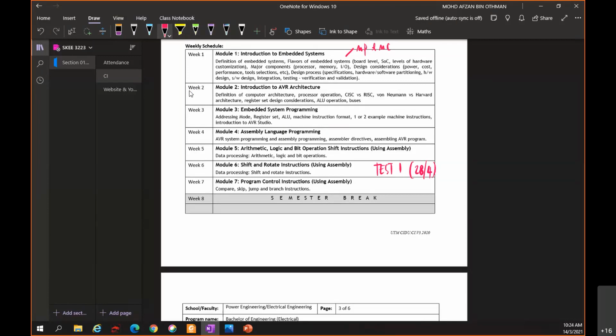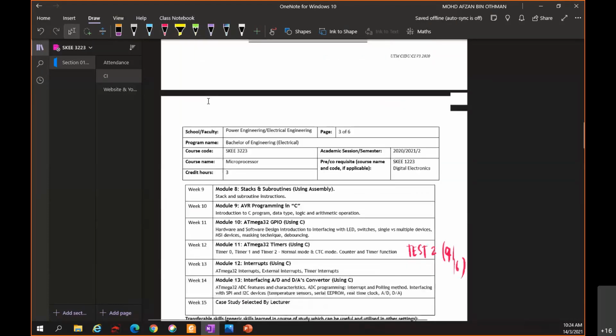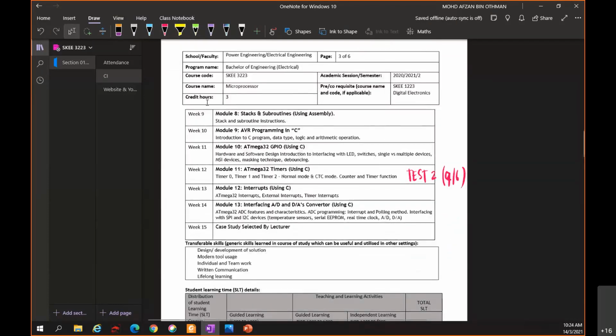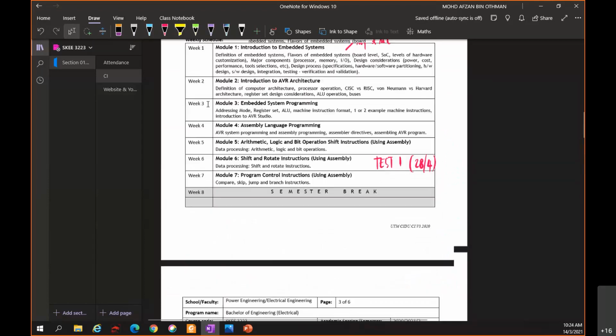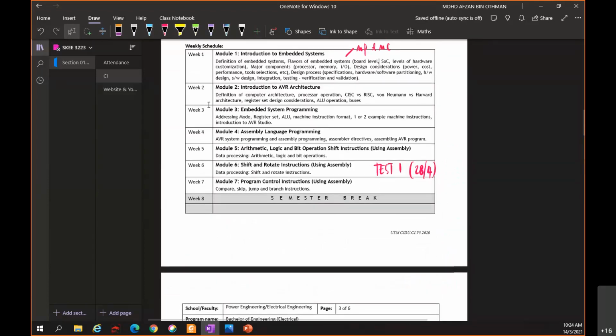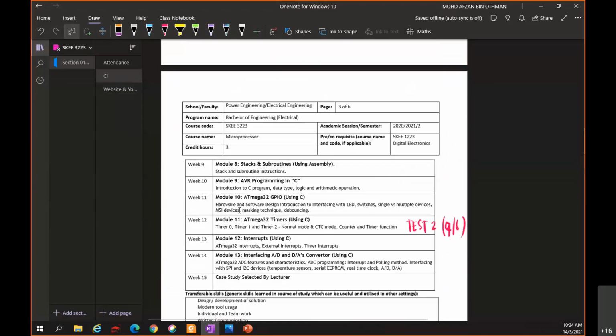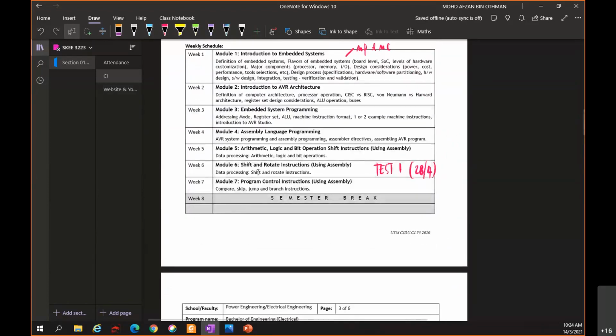For week 2, as you can see from this course information, every week we need to finish one module. We have a total of 30 modules, so we need to finish one module per week. For week 2, this is module 2, which is an introduction to AVR architecture. In this module, you will learn about AVR architecture.